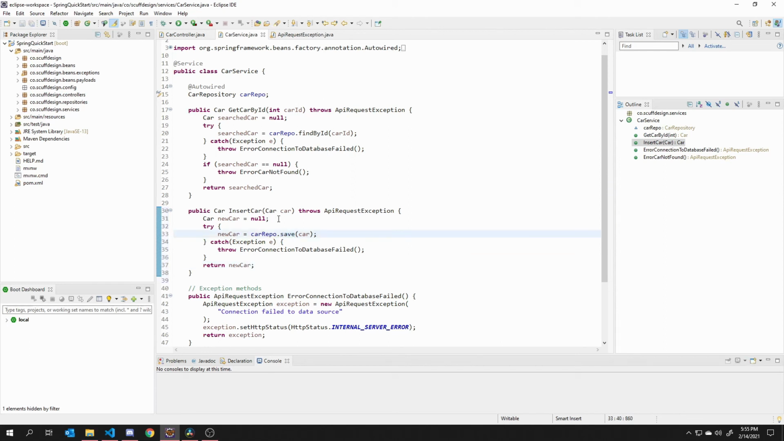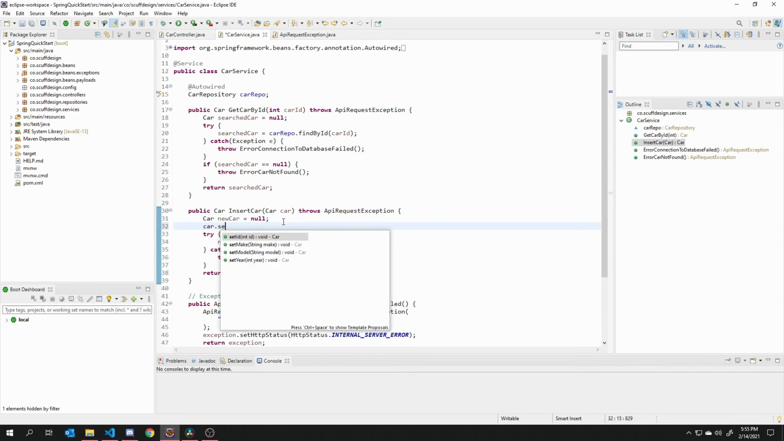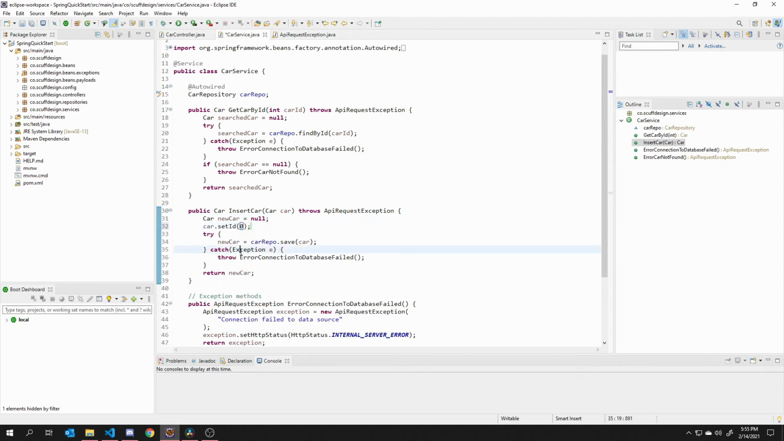Now, before we can go ahead and finalize this, we're also going to have the car.set ID equal to 0 automatically. And this is to prevent any ID being sent by mistake, because this is a new car after all, and we're inserting it using the auto increment.